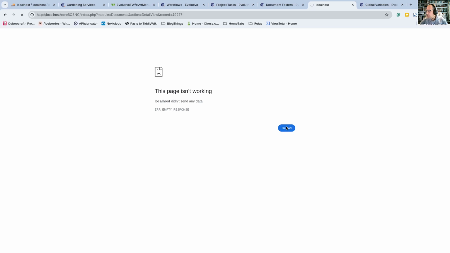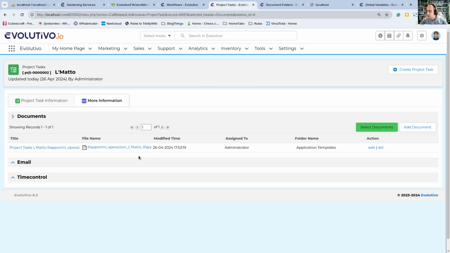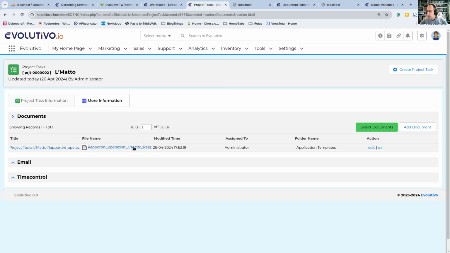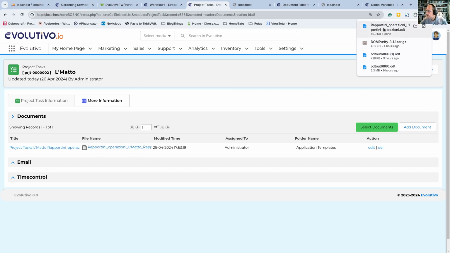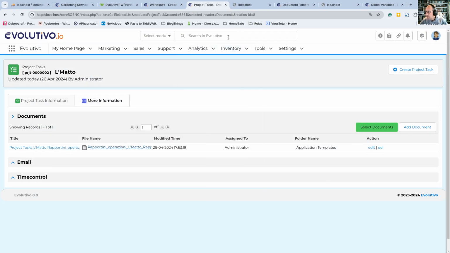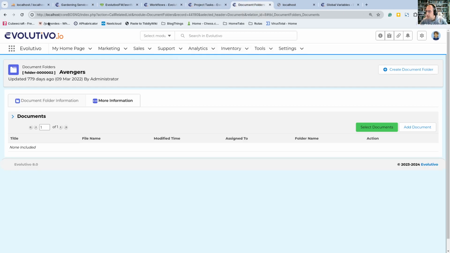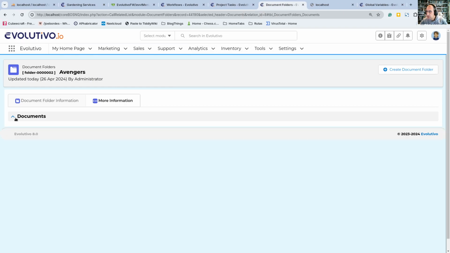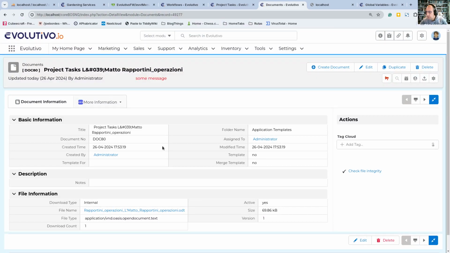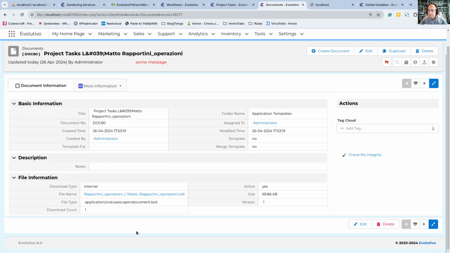I suppose that if we download this one, it would open up a document with whatever I have there. It merged. And what else do we want to see? We want to see the document folders. Okay, this is the Avengers folder, which had nothing inside. Now it does. It has this document with all of that. So that worked great. That worked perfect.